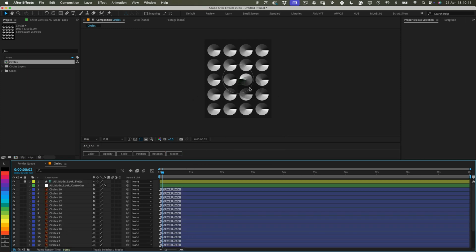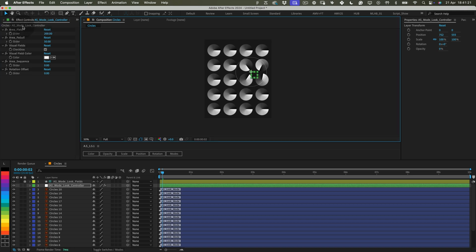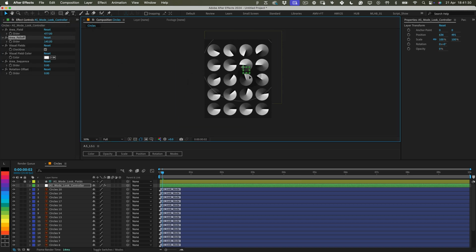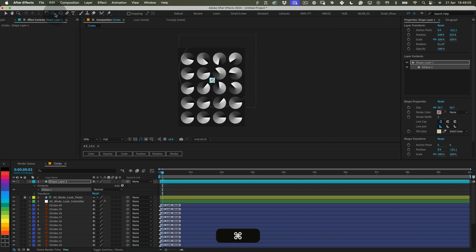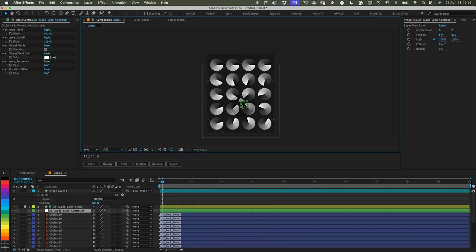Now, as you can see, all the layers will be facing the Look controller. And the best part is that this controller has sliders that let you fine-tune the effect. Here you can adjust the area field and fall off to get the rotation look you want. Now, let's create a tiny ellipse and parent it to the Look controller. So when we animate it, it feels that the circles are looking at the tiny ball.